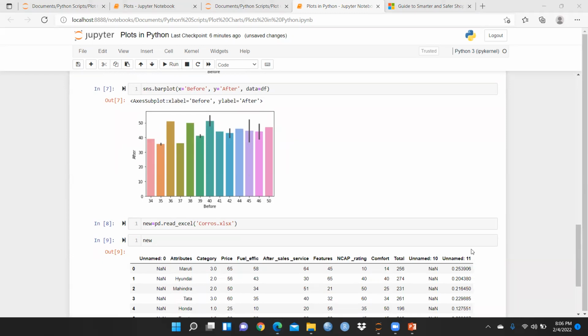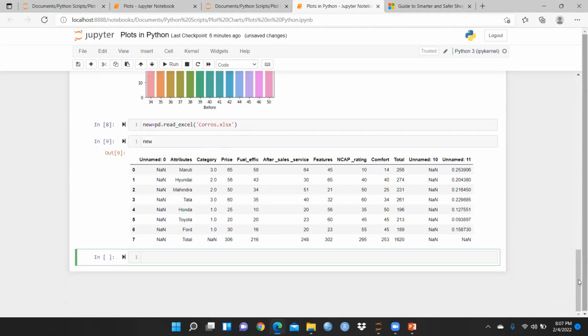You can see here, these are the number of columns. The attributes are the various four-wheeler brand names, and these are the categories 1, 2, 3, which mean price accordingly. I had given them one as the low segment car, middle segment car, or higher segment car. Then fuel efficiency, after sales service, features, NCAP rating, comfort. These are the attributes already stored in this file.